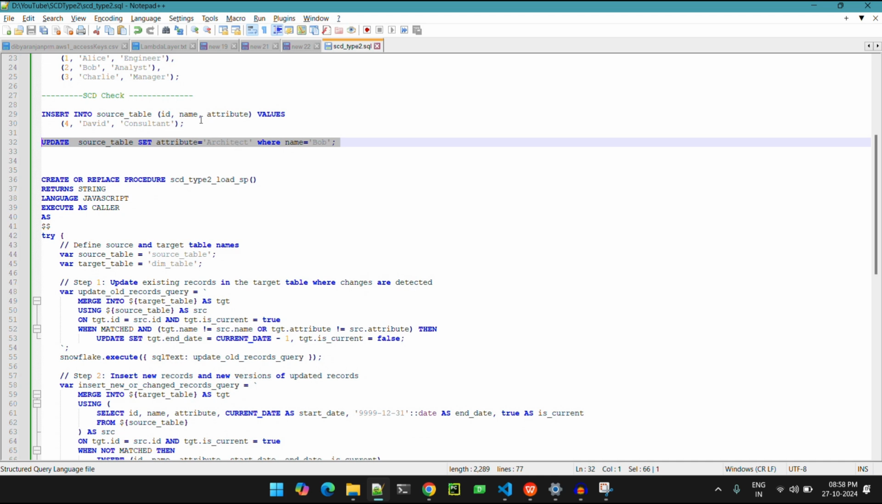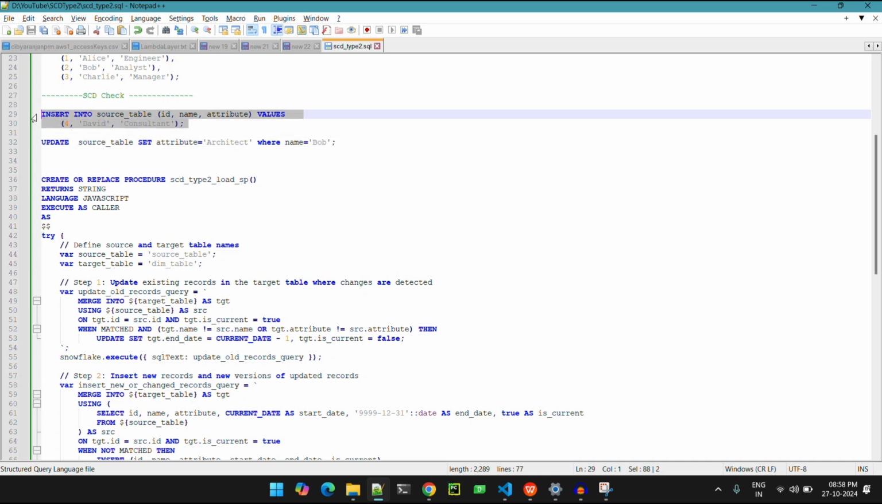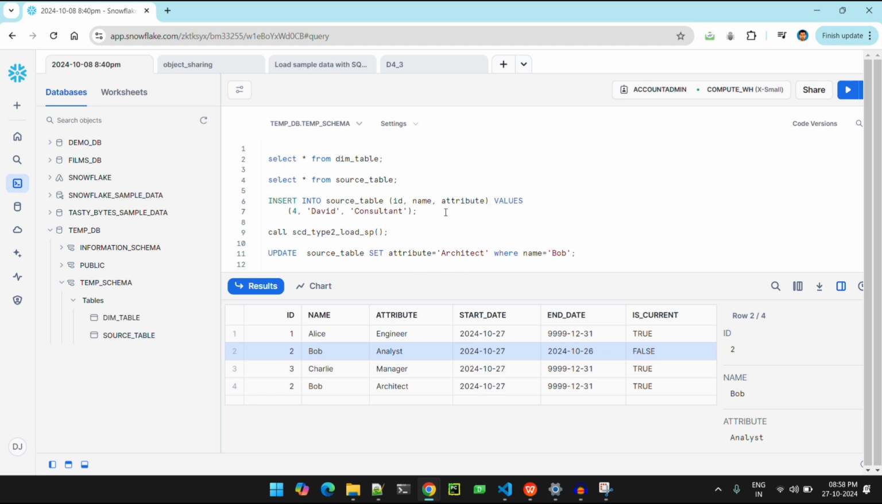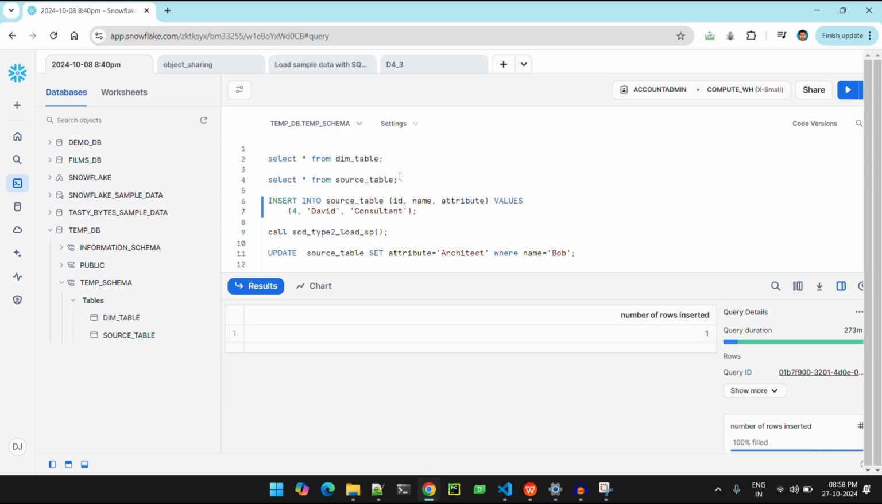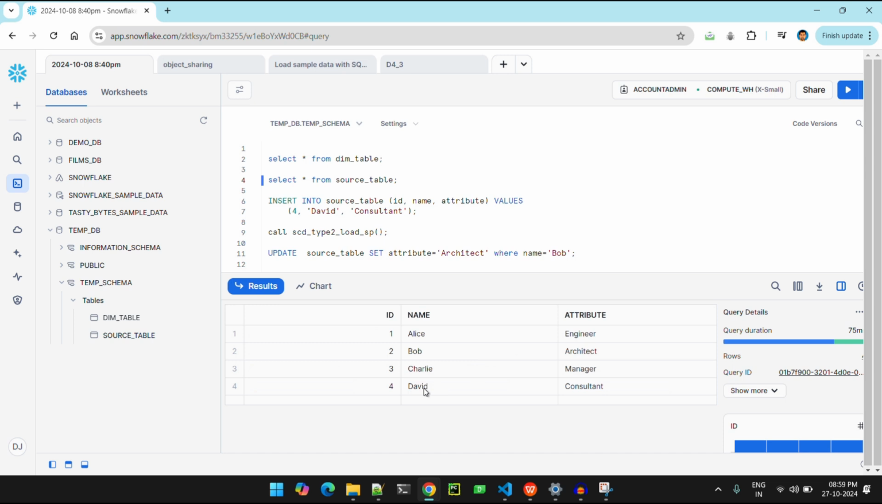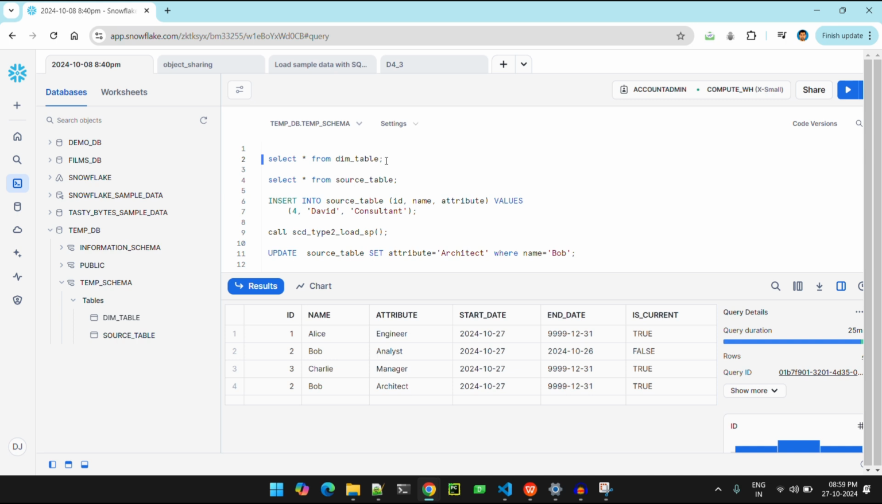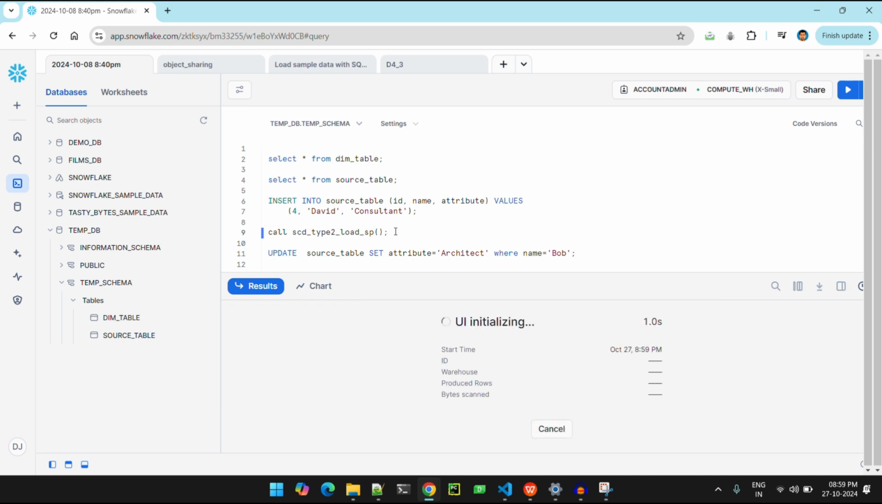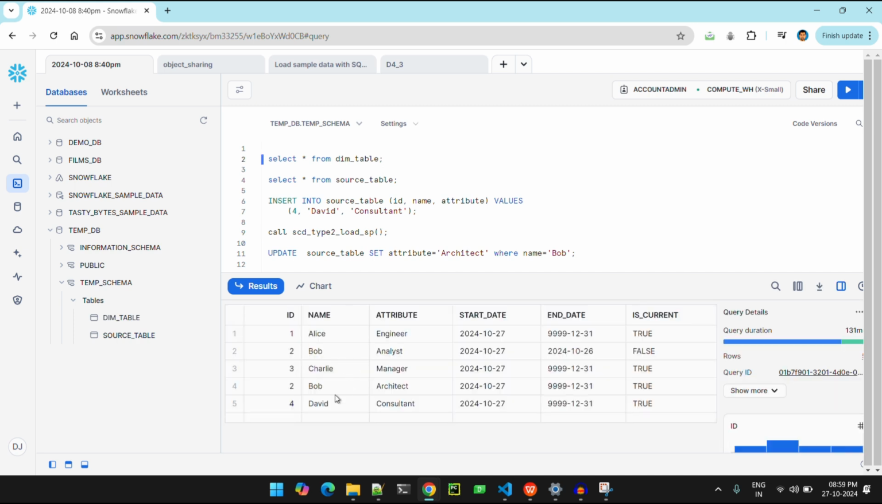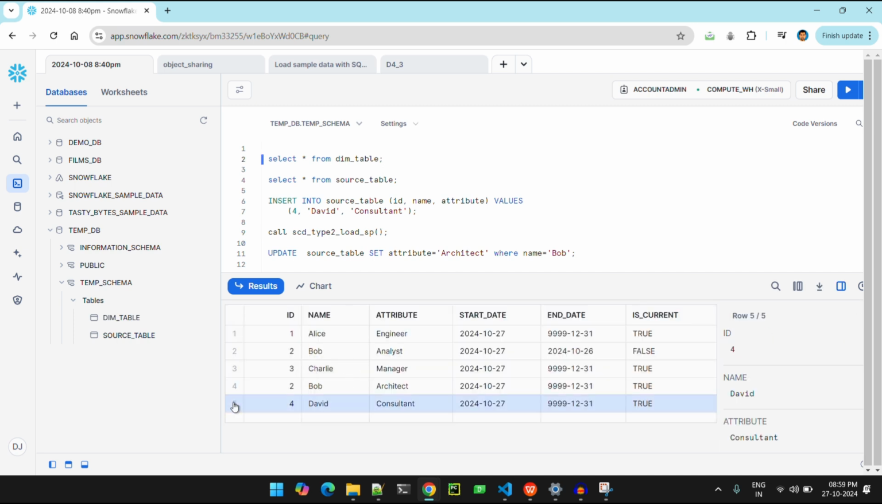Similarly, if I want to check an insert, I think we already did that, but let me check this once again. If I check my source now, it has 4 records with David as the new record. In my dimension, since I have not executed the stored procedure, there is no record of David present. Now if I execute it once again, let me check the dimension table. Now David also came.